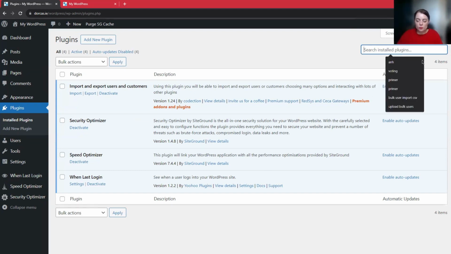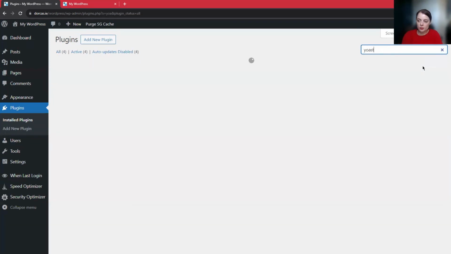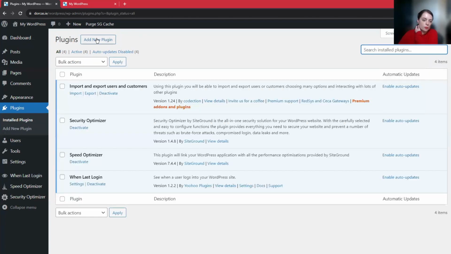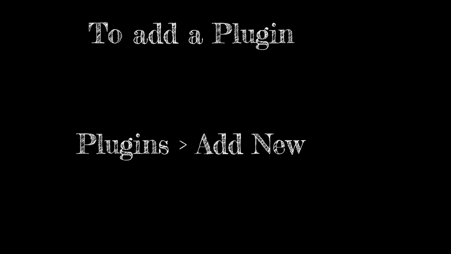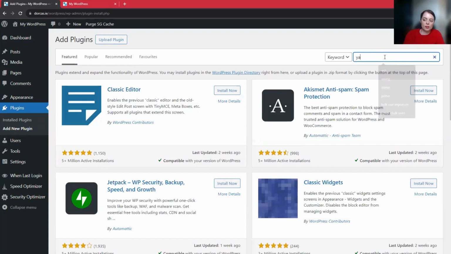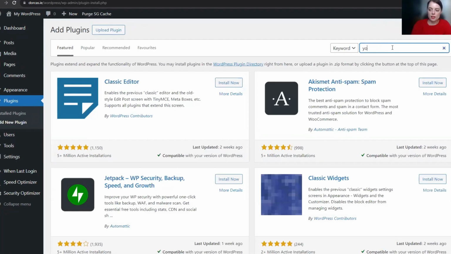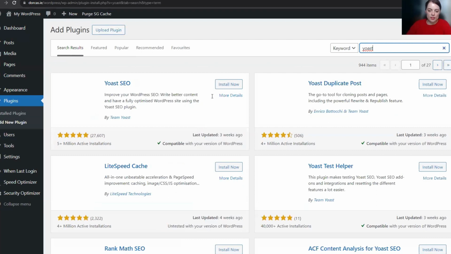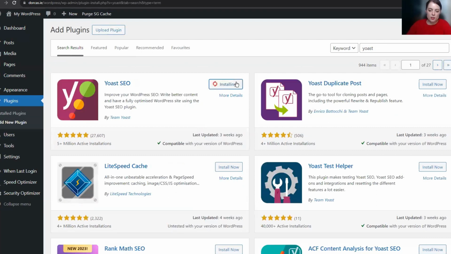For example, one plugin that I'm going to install is one that I would recommend installing on all websites. Oh, look, I'm searching the existing plugins. That's why it's not coming up. Plugins, add new. I'm going to search for Yoast, which is like toast with a Y. And this is what I think is the best plugin for SEO for WordPress.